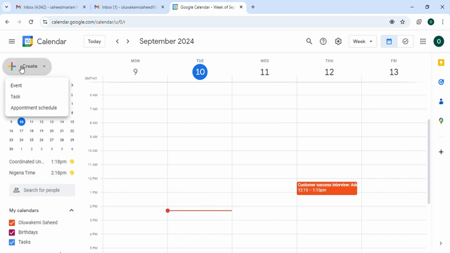So the next thing is the appointment schedule. This is a very interesting feature on the Google Calendar. Like I said, it allows you to create a booking page whereby people can book an appointment with you. So I'm going to be explaining this in my next video.